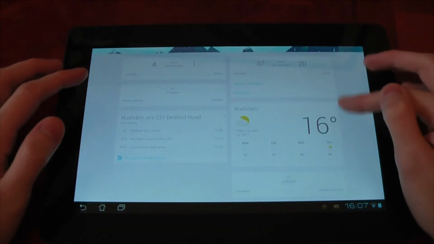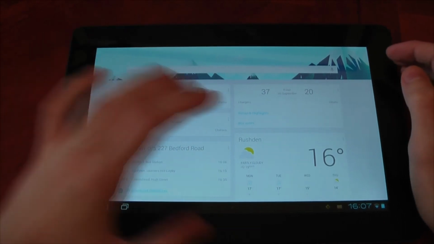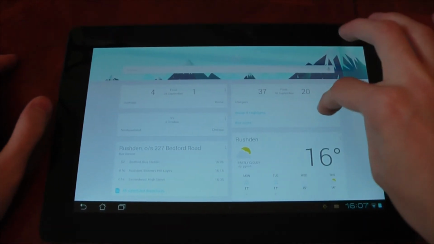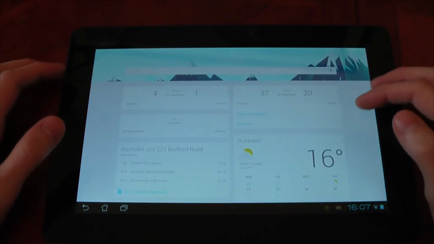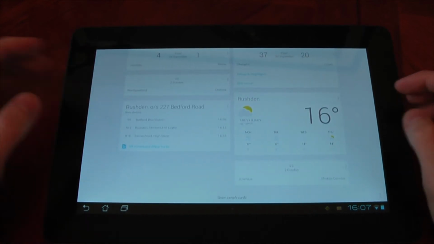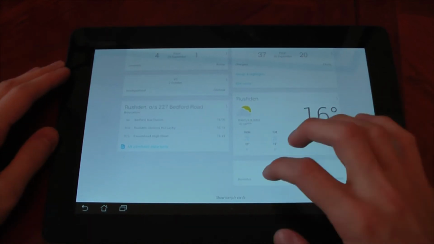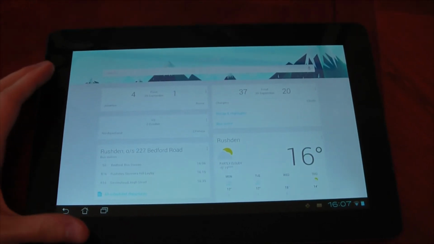So as you can see, my Google Now is pretty much populated with sport. I've got Juventus here, a Chelsea match here, a San Diego Chargers match here that was played yesterday. The weather, bus stop near me, and the next Juventus game. So you can pretty much set most sports.